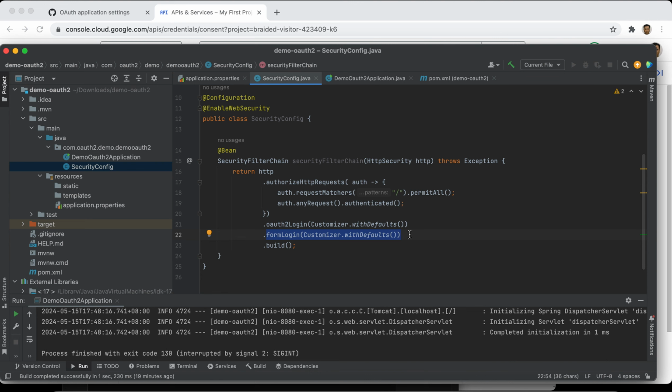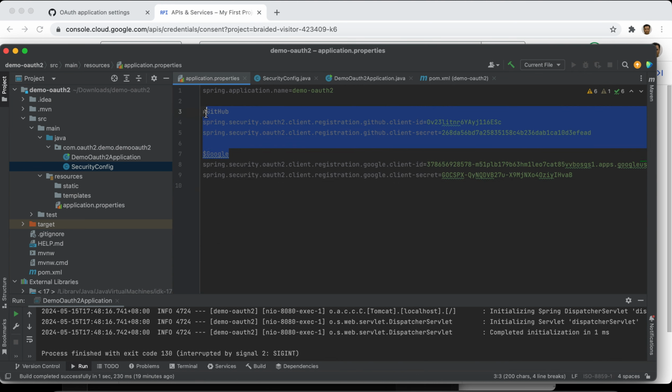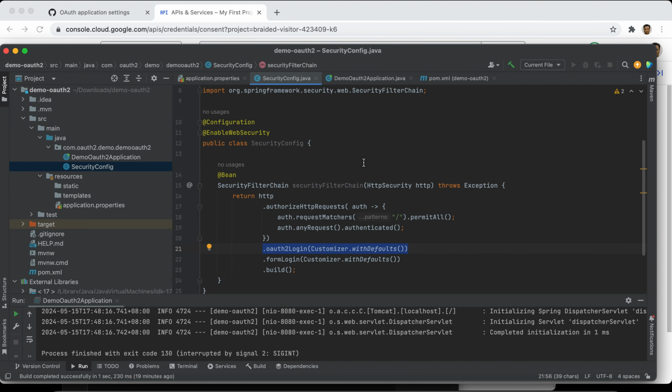This is available once you use Spring Security, but for oAuth2 we need this. Okay, so we expect in our login page to have three options. The first is the default login page provided by Spring Boot or Spring Security, and the other is the login for GitHub and for Google. All right, so let's run the application and see.